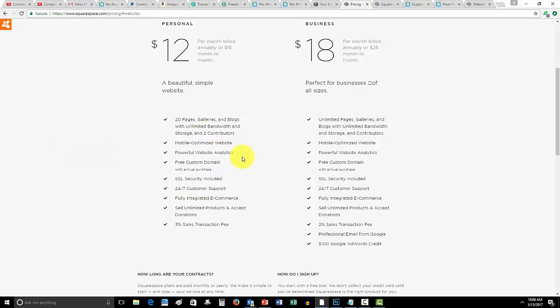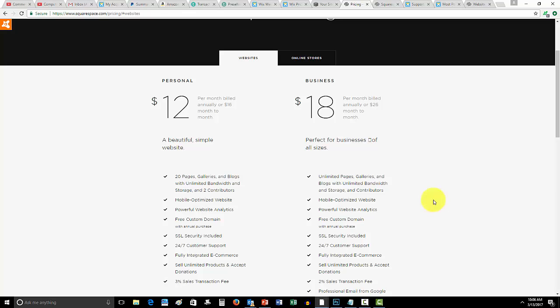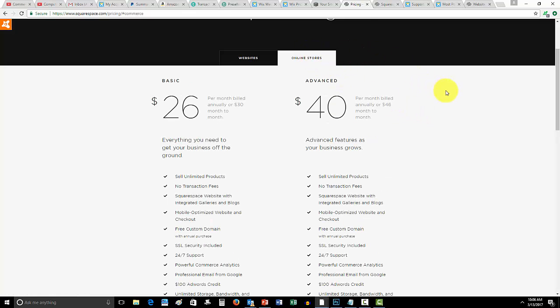With the business plan, you get unlimited pages and a mobile optimized website. You do get a free custom domain with that purchase, and you get support. There's a 3% transaction fee for sales made on your store, or a 2% transaction fee for payments made on your website. So you can see that these are pretty decent plans. And then there's a different set of plans for online stores.